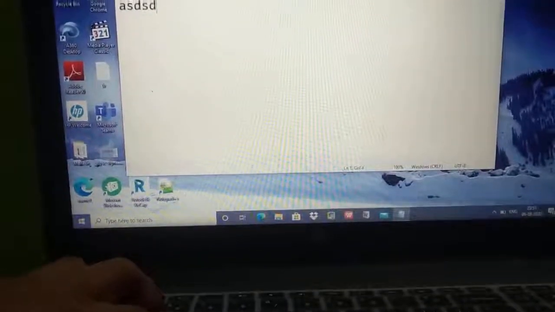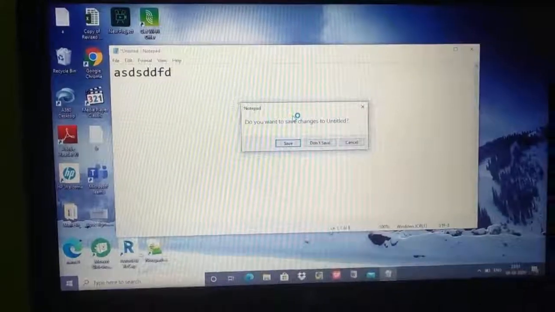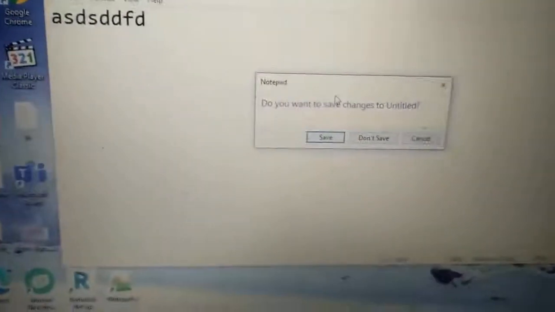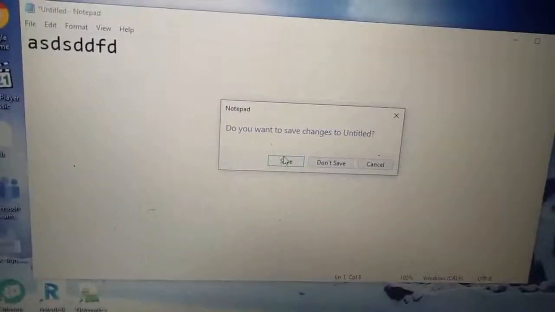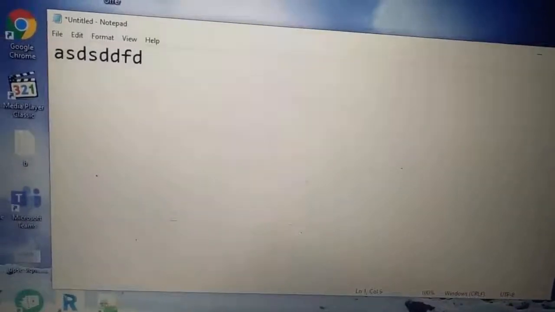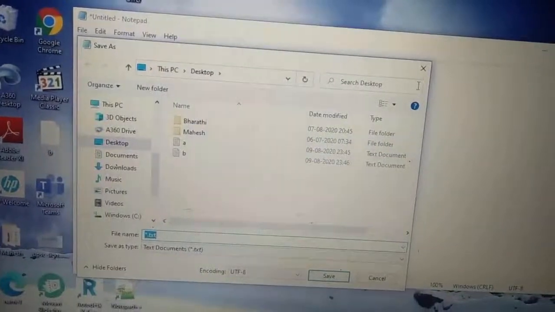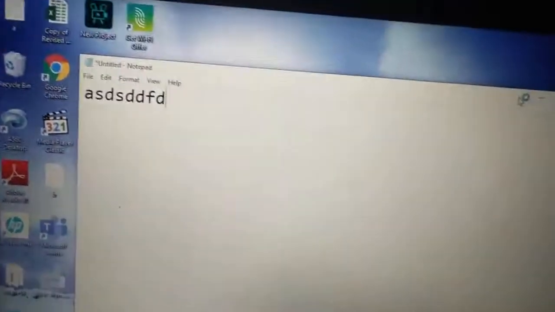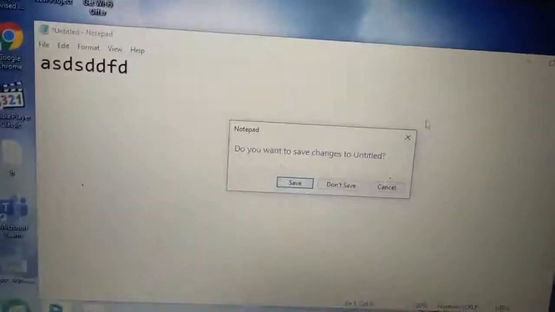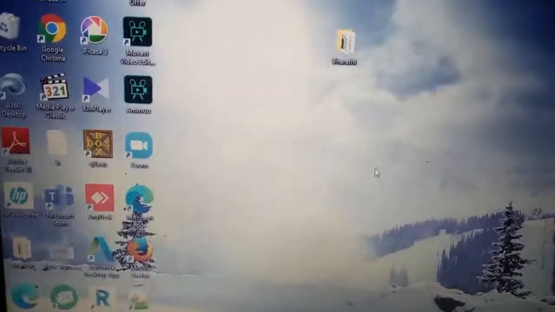If you type something in the notepad and if you close here, see in this close button, then you will get the message here. See, do you want to save changes? If you want to save changes, you have to click save. Otherwise, don't save. Again, if you click on that save, you will get that save box. You have to give some name and you have to save it. Okay. So if you don't want to save it, you have to click the don't save option. See this one, don't save. It won't save the changes.